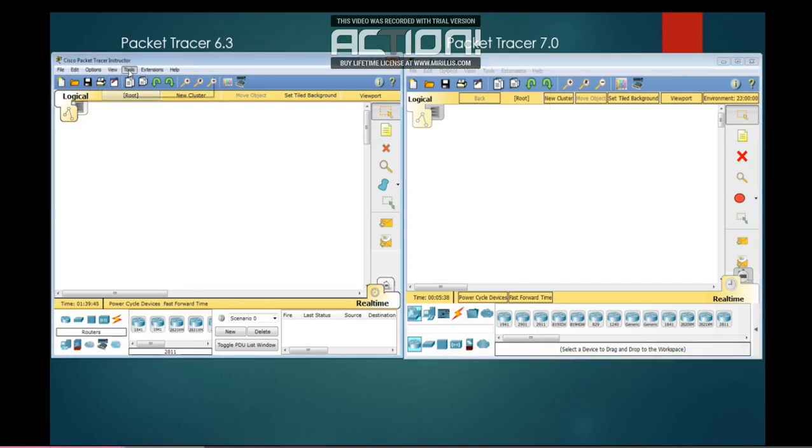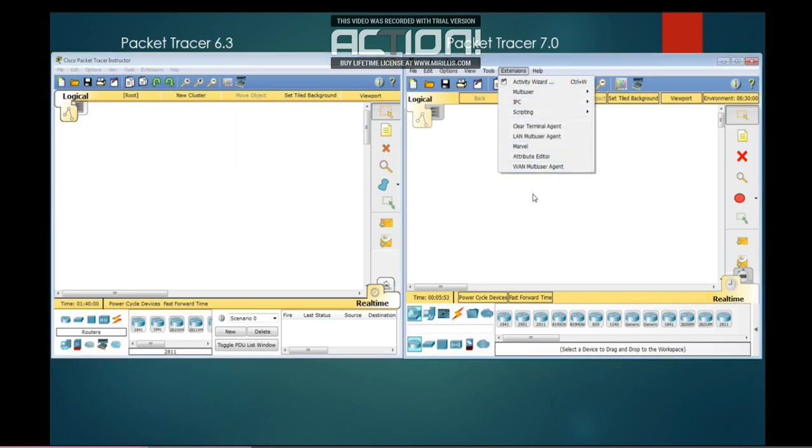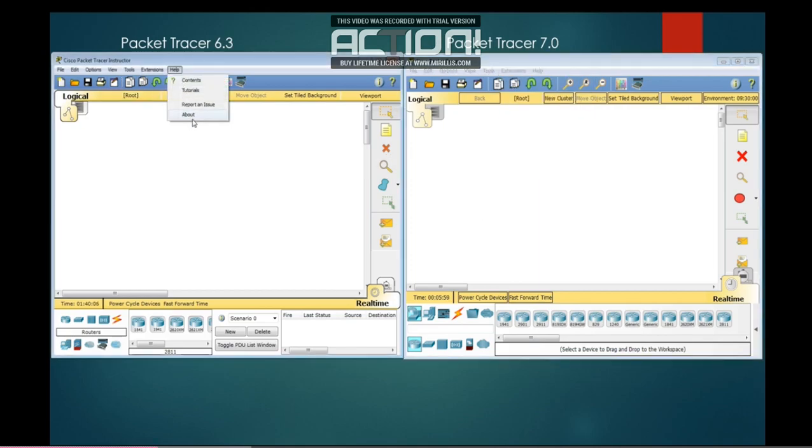The Tools pull-down has added the Script Project Manager. The Extensions pull-down remains the same. The Help pull-down menu remains the same.